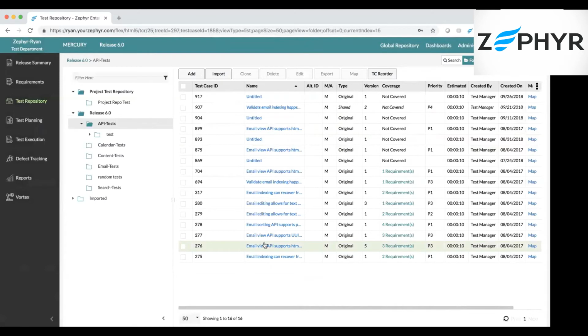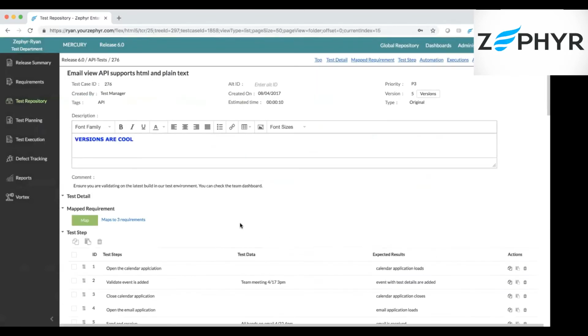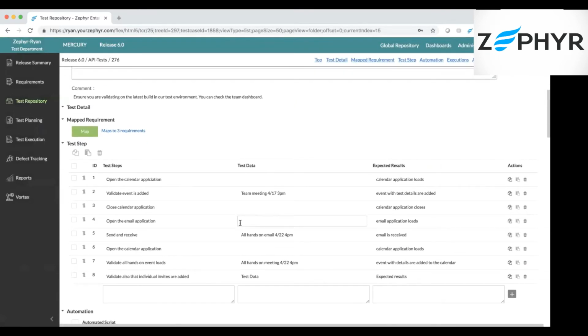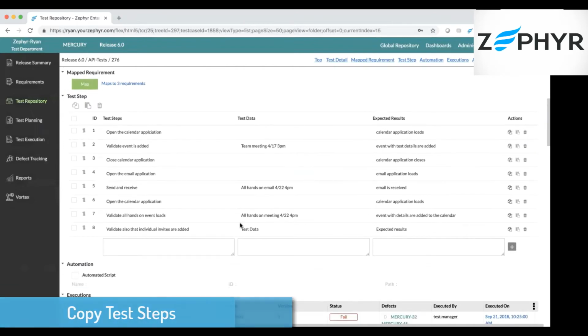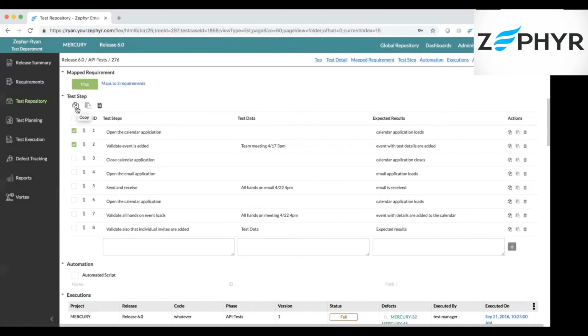Another great feature is you now have the ability to copy test steps. So you can select the specific step you want to copy. You can copy it and paste it right in. You can either copy all the steps or delete all the steps.